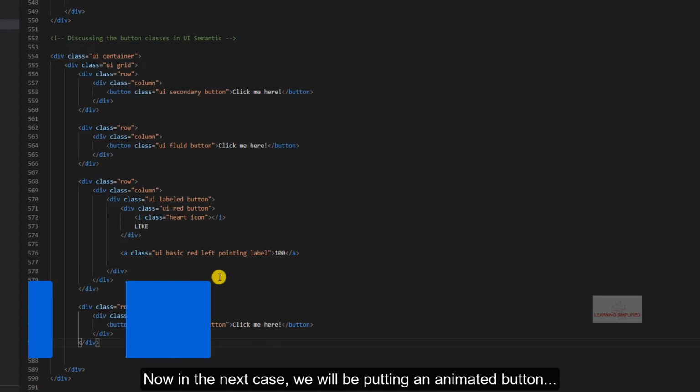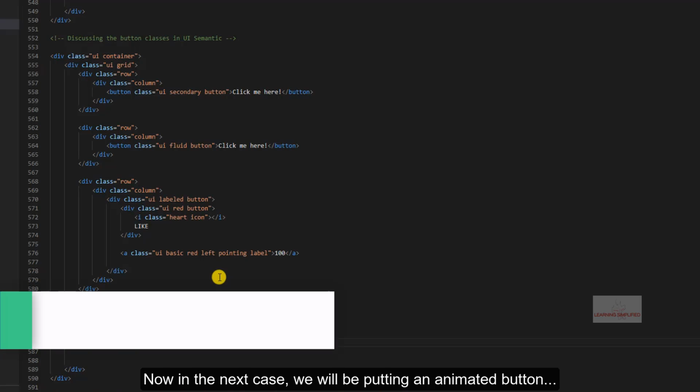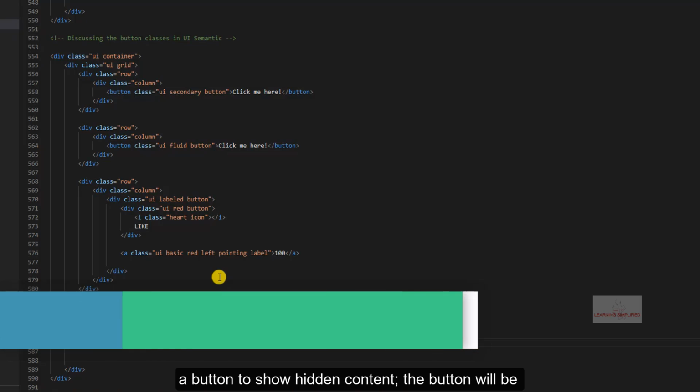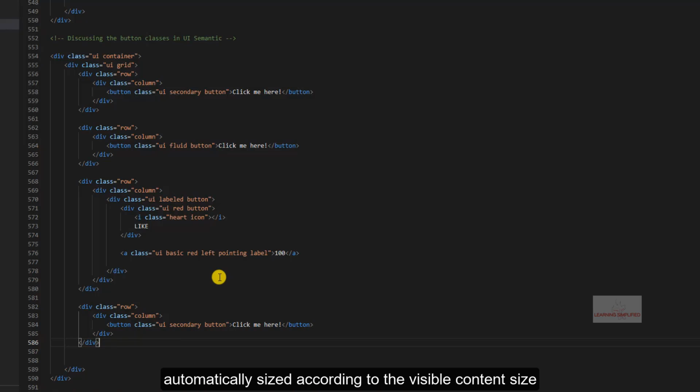Now in the next case, we will be putting an animated button into our project, and it is practically possible to animate a button to show hidden content. The button will be automatically sized according to the visible content size. Now we have to make sure there is enough room for the hidden content to show.